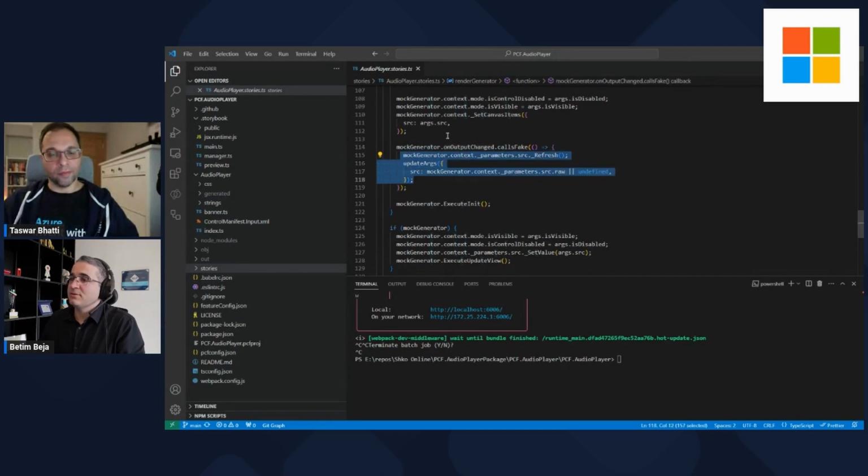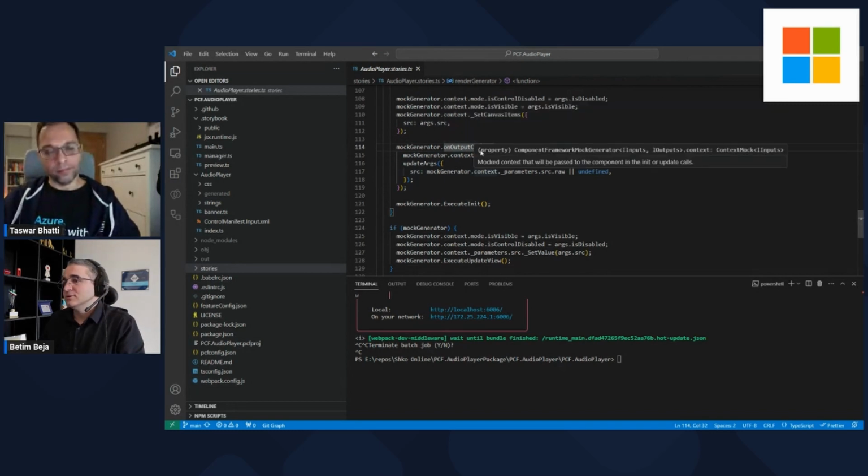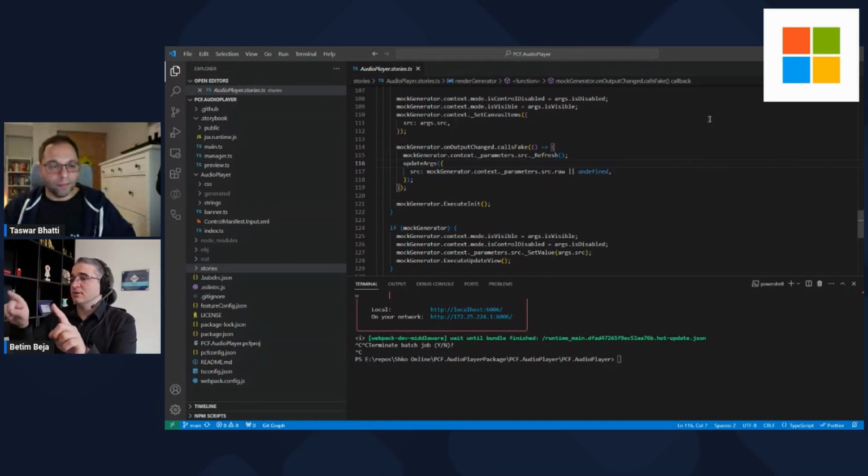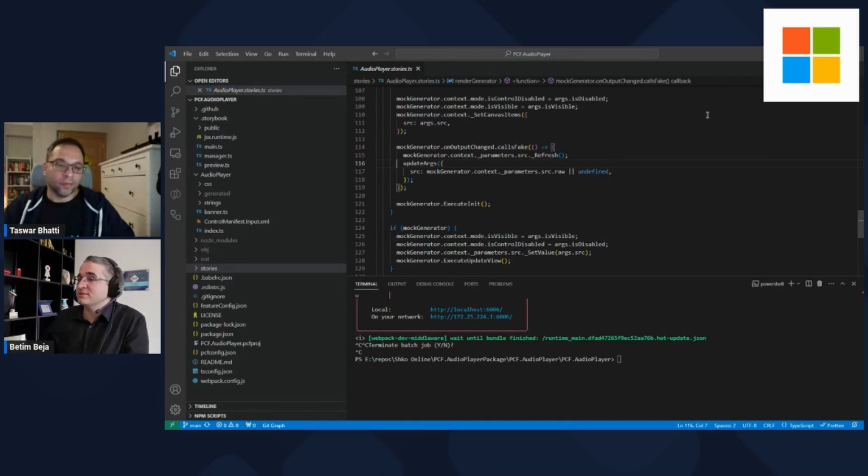For example, I've done this on output change. This is not part of the framework. It's just to have a connection point with the framework for when the component is calling notify output change. Then you can update Storybook parameters. So this way, when I update the parameters from the component, not from Storybook, I keep them in sync basically. So even the Storybook parameters will be showing the latest value.